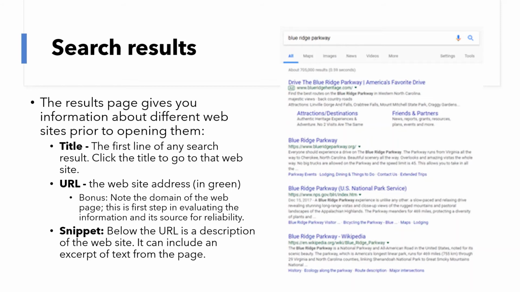Right underneath that in green, you'll see the URL. You don't need to remember the term URL. Just know that that's the website address. And one of the neat things that you can do since it shows you that, is you can take a look at what kind of website it is. For example, our first result here is BlueRidgeHeritage.com. So we know, okay, that belongs to a commercial business. The next one is BlueRidgeParkway.org. So we know that one belongs to a nonprofit. And since we know that the Blue Ridge Parkway is not necessarily a business, maybe we want to look at that second one that's a nonprofit.